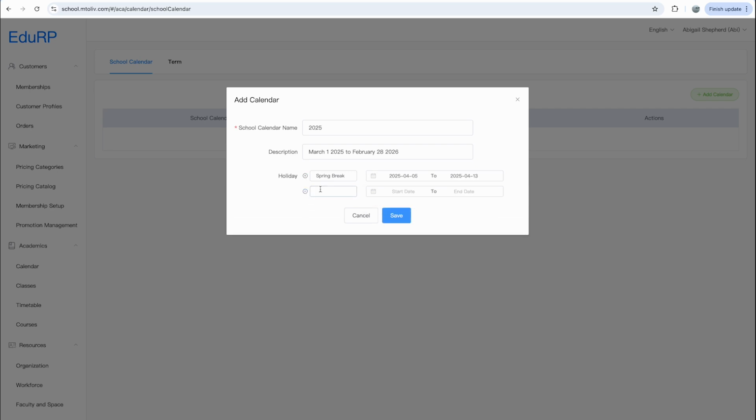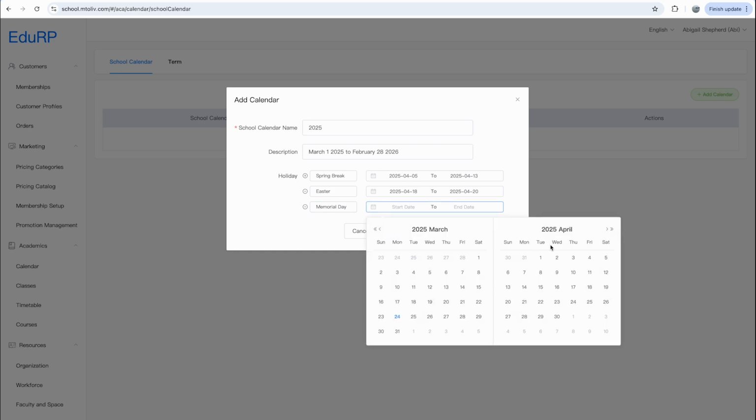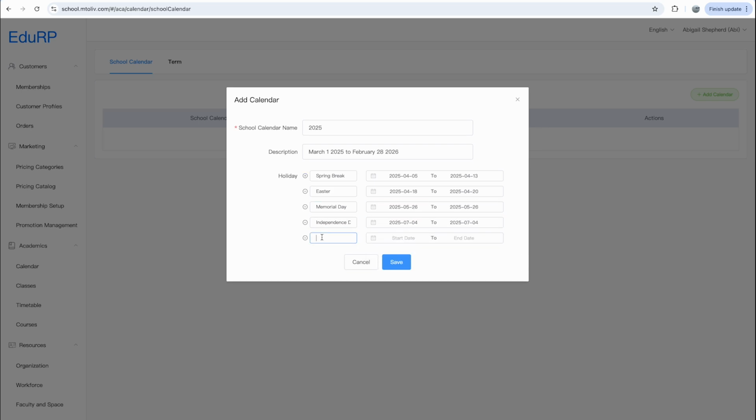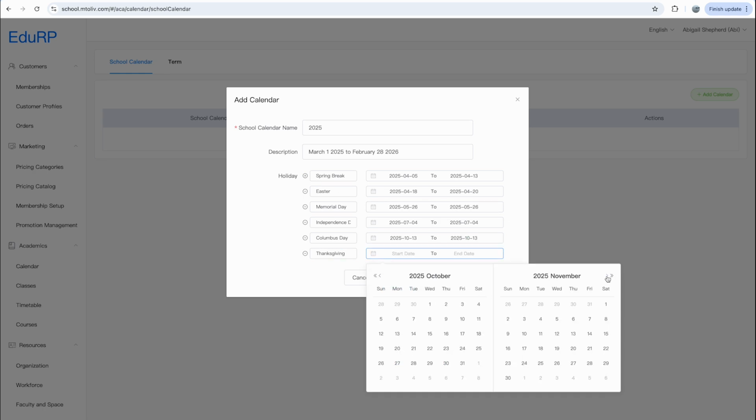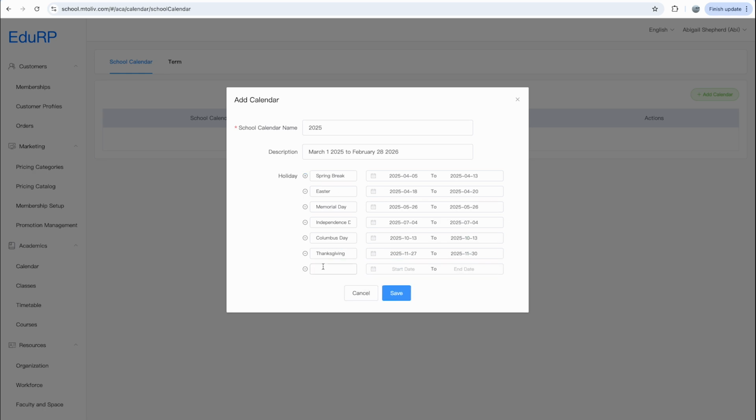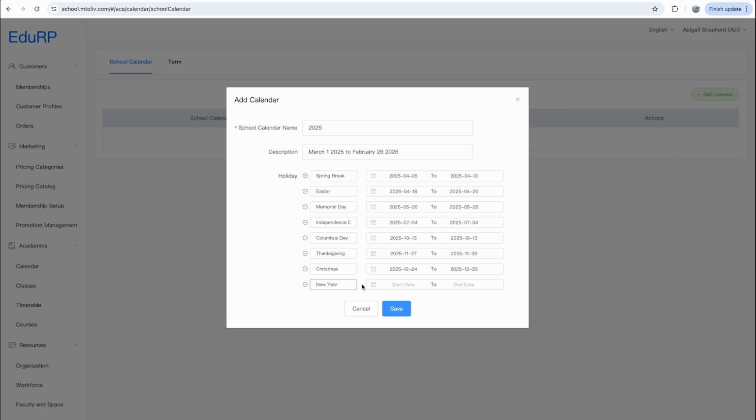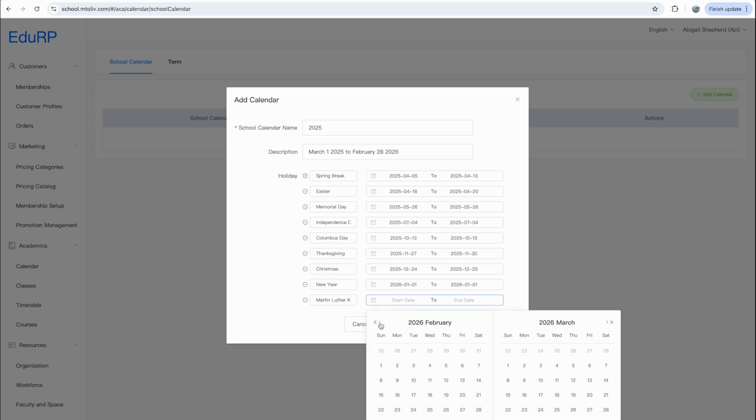Before we schedule classes, we need to define the academic calendar. In EduRP, a calendar defines non-instructional days, such as holidays or other closure dates, to ensure classes aren't scheduled when the organization is closed. EduRP supports multiple calendars for the same date range, giving institutions the flexibility to meet unique scheduling needs. For this demo, we'll keep it simple and define a single calendar for Grace Language Academy.